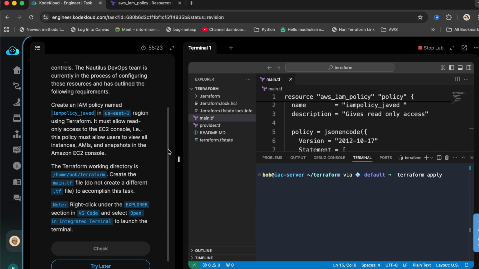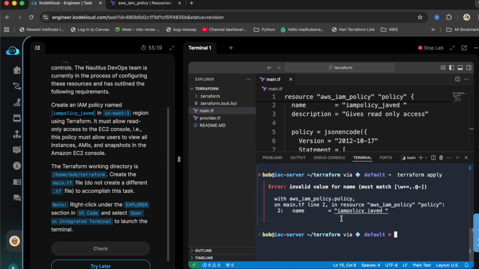Before learning Terraform, please try to learn the basics of AWS or any cloud platform, so that would be beneficial.